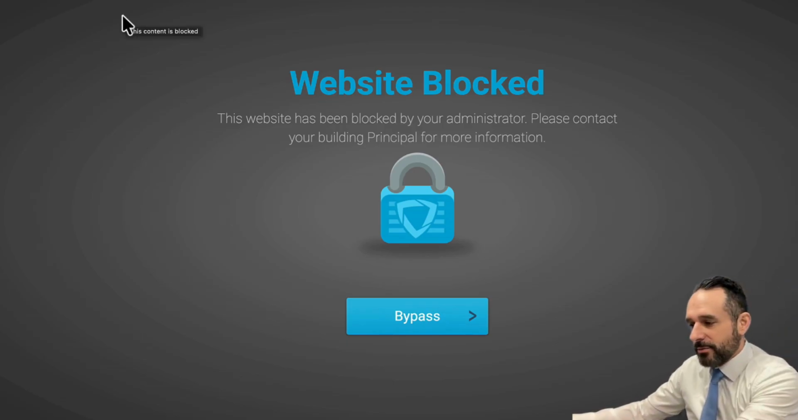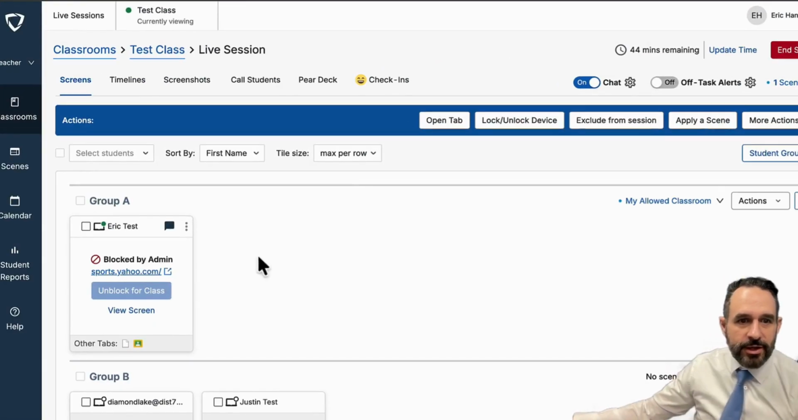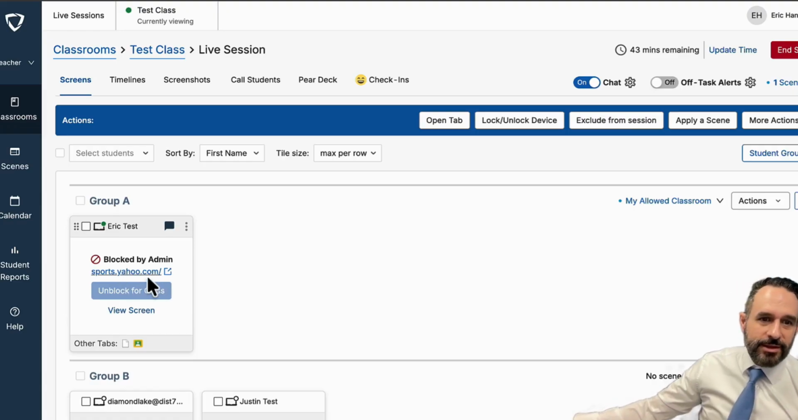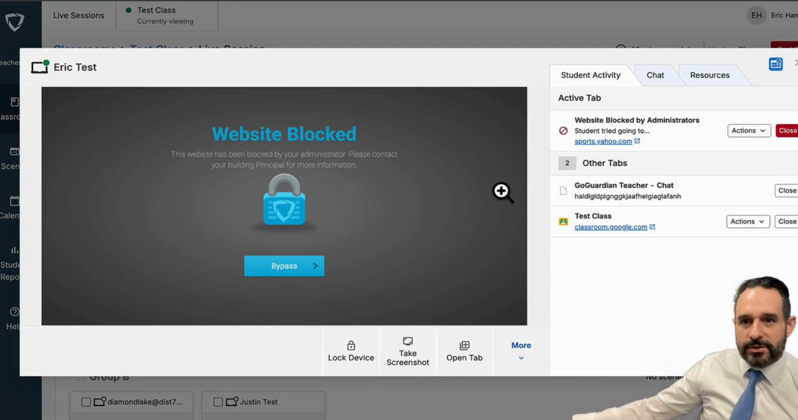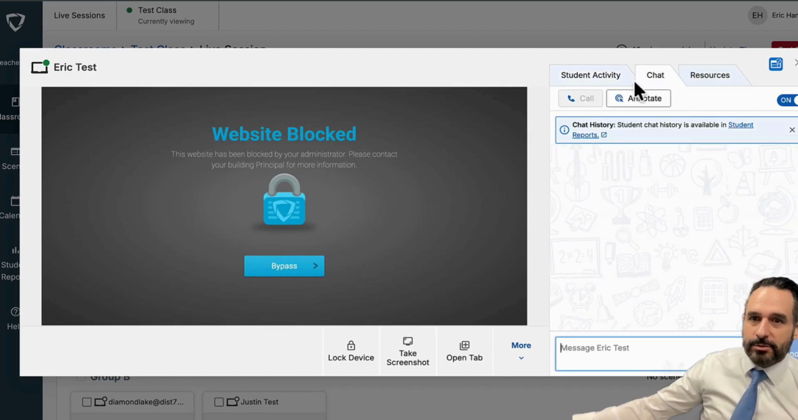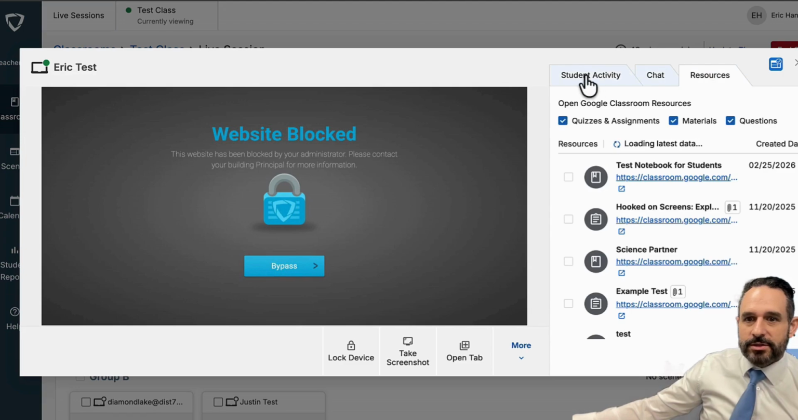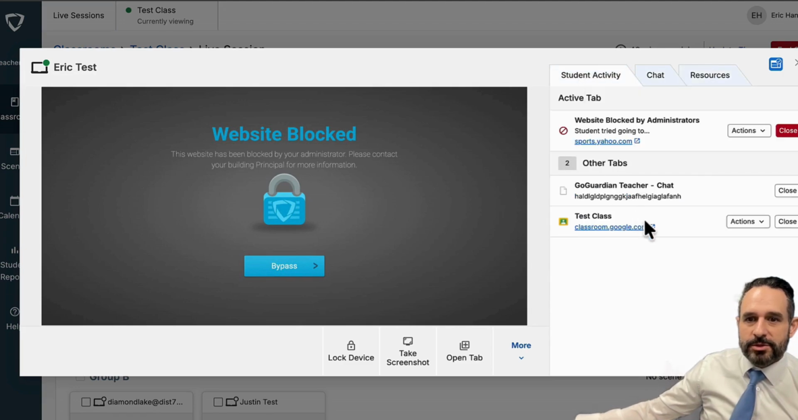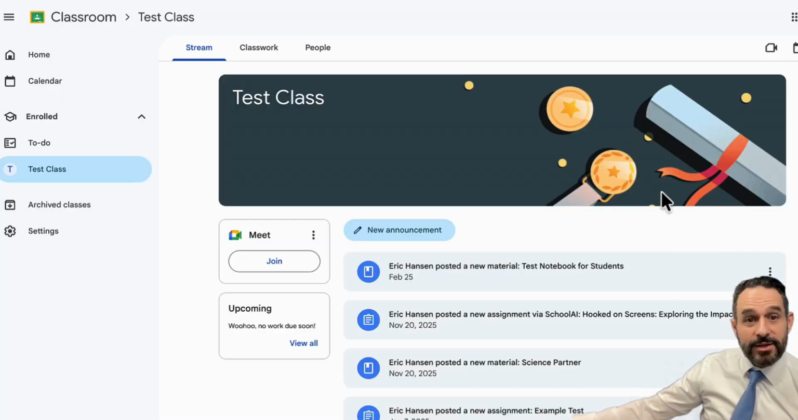From your teacher perspective here, it shows that it's blocked by admin. And as a teacher, you can actually view the screen of what the student's doing. You can chat to redirect that student on what they're doing, annotate their screen if you like, and so forth, or you could even push them to something that they should be doing. So you could actually make this more active. And now that's not active for that kid, which is great.